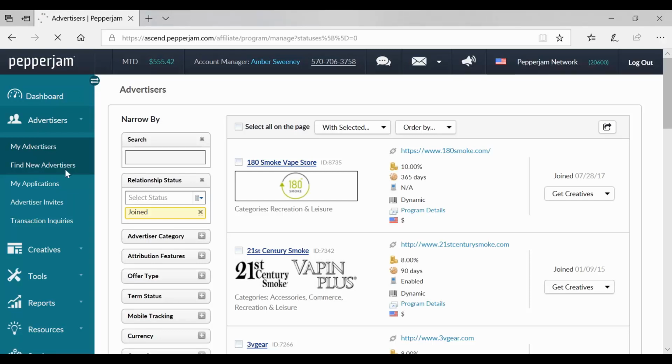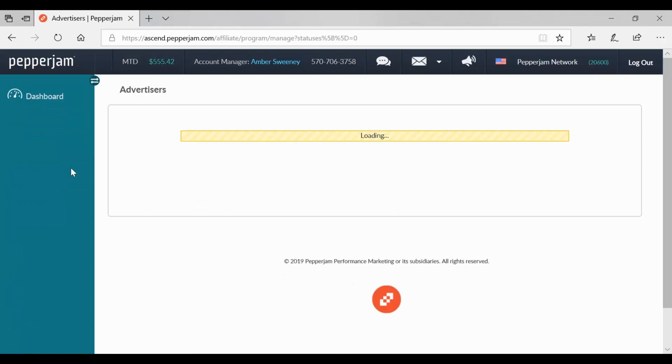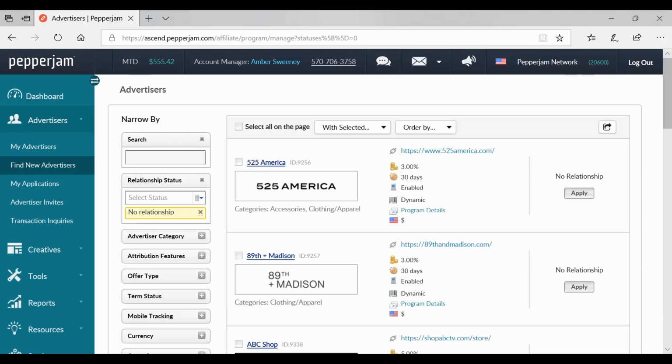While searching for new advertisers, you have the option to use a variety of filters found on the left side of the page. In this section, you can filter your search by category, attribution features, offer type, term status, whether mobile tracking is enabled or not, currency, country, program ID, or whether or not they are a premier advertiser. Premier advertisers are advertisers who are very engaged and active in their accounts and are recommended by Pepperjam.